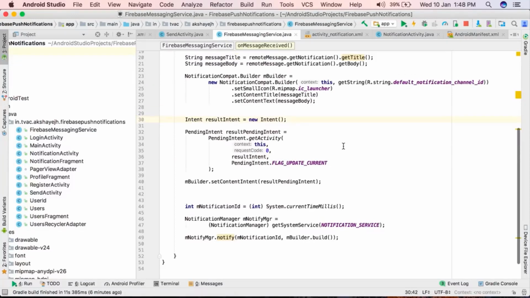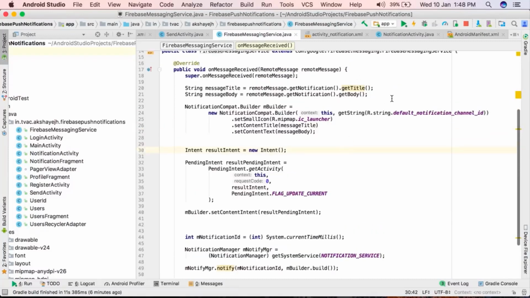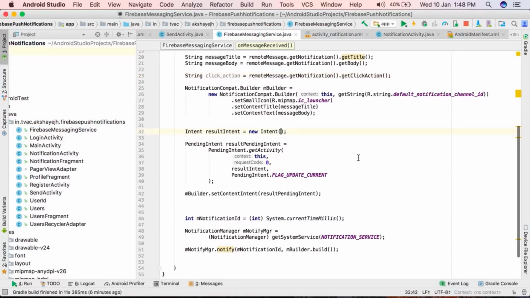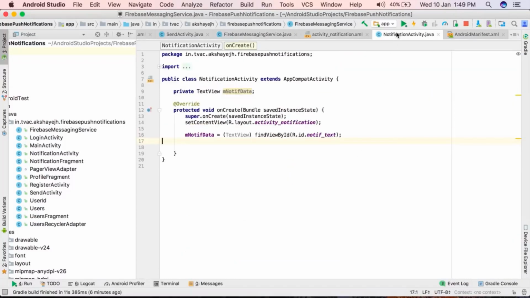It's simple as that, but there is a little bit of complication in receiving the data when the app is in background, but I'll show you right over here. So what we are going to do is we receive that click action in our Firebase messaging service, from our remote message. So we type in get notification, get click action, and we pass in that click action in our intent. It's really simple. Then what we do is, in our notification activity, we want to send some data over there.